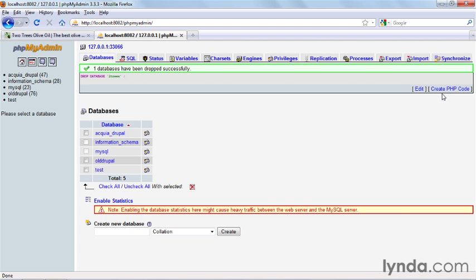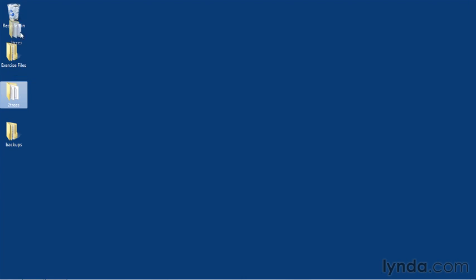Now it's just a matter of deleting the files. I'll go back to my desktop where I have the files, simply drag them into the trash, and empty it if I like. On a remote server, the process is essentially the same, although your web host might not give you the access you need to directly delete files or the database. If you have any problems along those lines, contact the system administrator.